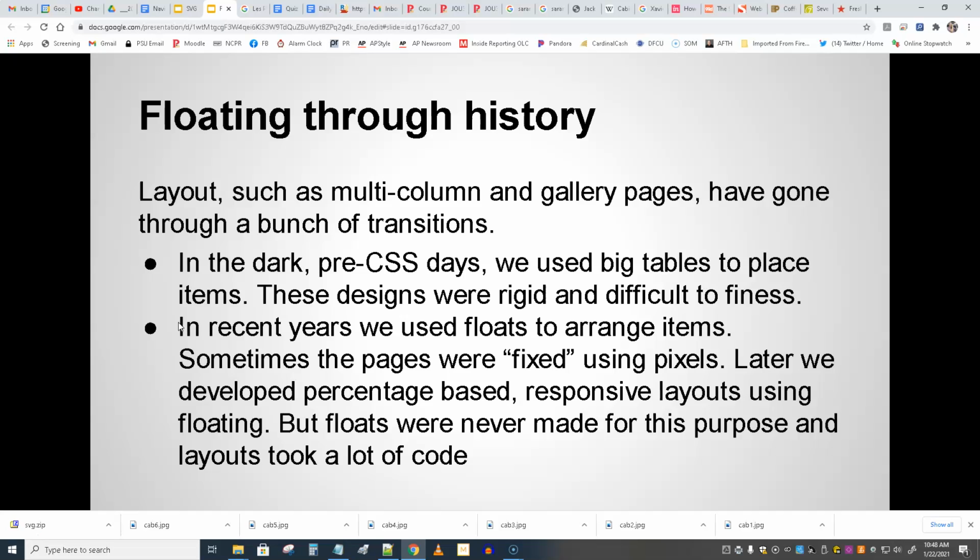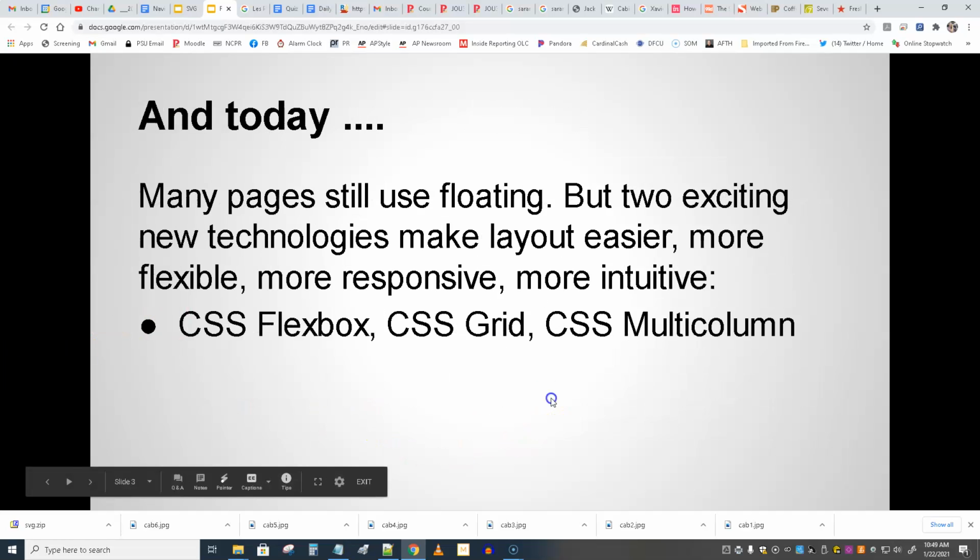It was made for what we should use it for, which is taking individual items and floating them into text, having text run around them. It took a lot of extra code for us to float things together in a gallery and have it actually be responsive. It took a lot of work. So we're gradually moving past that.